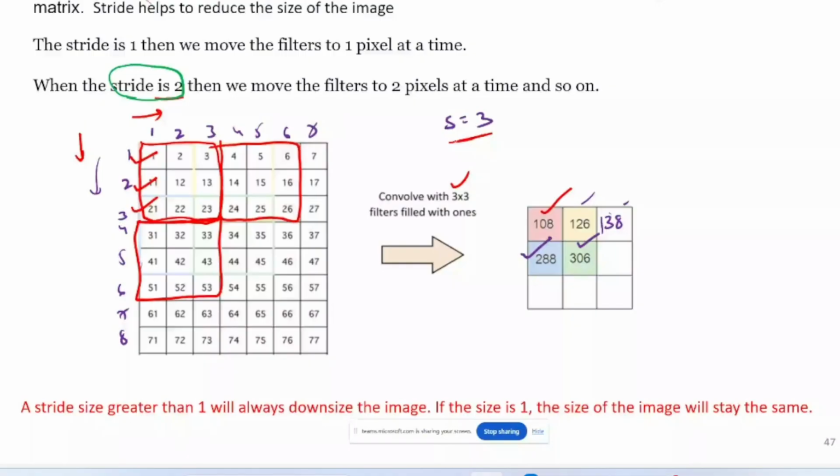Now the stride variable is there. Then what is the size of the output shape? Does it remain the same? No. Depending on the stride variable, your output size will change. How will it change? What was the equation in the previous case? Input size minus filter size plus 1. But here it is divided by the stride variable.